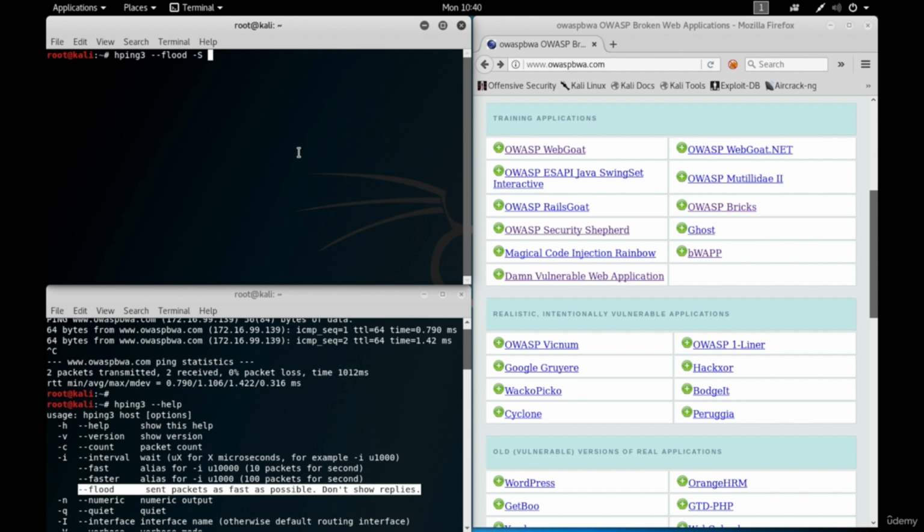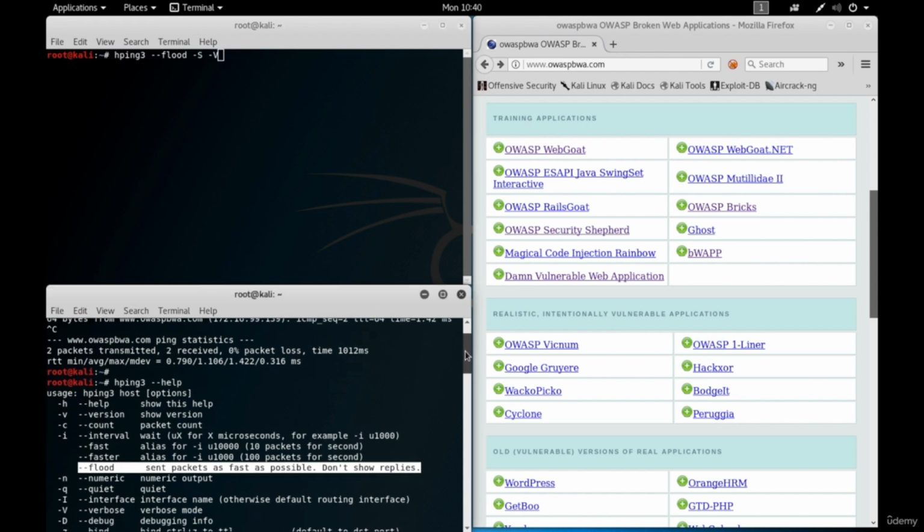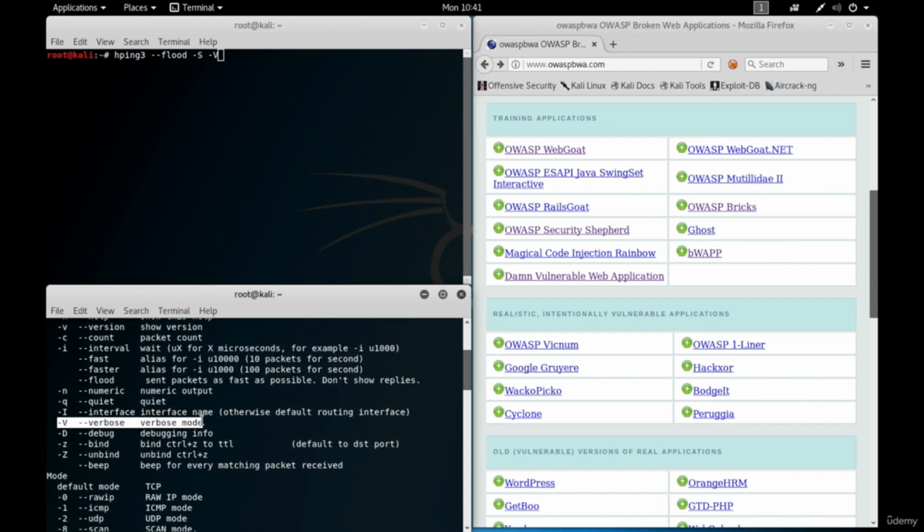When I send a SYN packet, since it's a legitimate TCP handshake starter, the server will try to respond to all the packets at the start of the TCP communication. So the server will be very, very busy. -v is to open verbose mode. That means we'd like to see the results of sent packets.